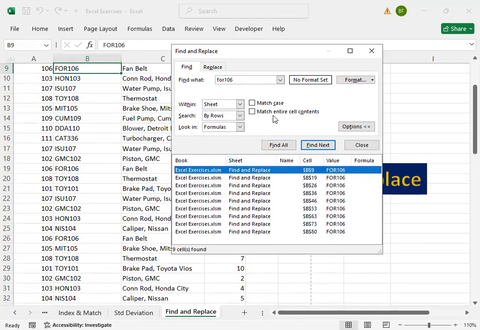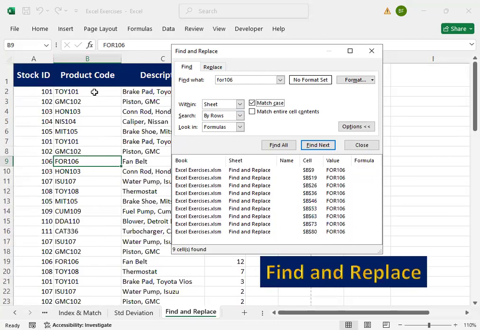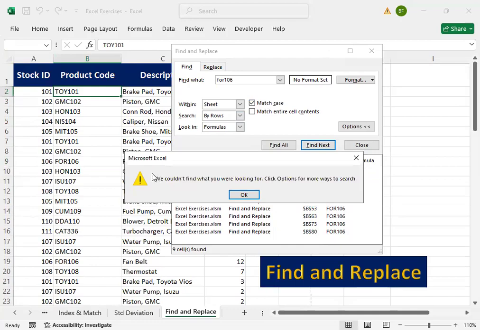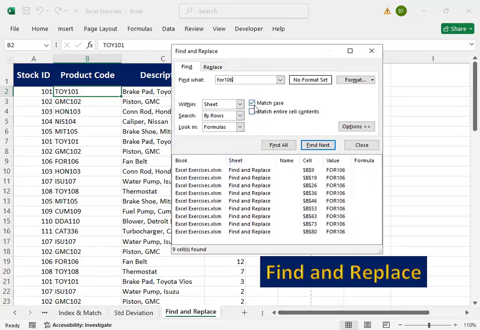Now let's say I check Match Case and click Find Next. It says: we couldn't find what you were looking for. Click Options for more ways to search. What is the problem? Because we checked Match Case, and what we have here in the product code is all in uppercase. So Match Case makes the search uppercase or lowercase sensitive.